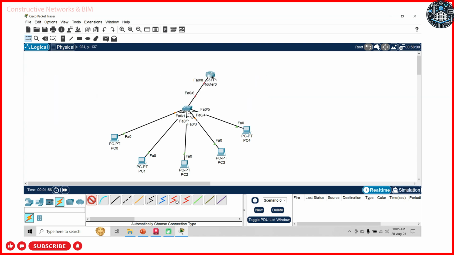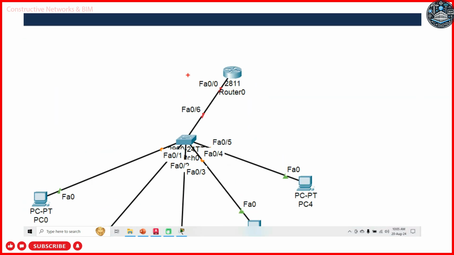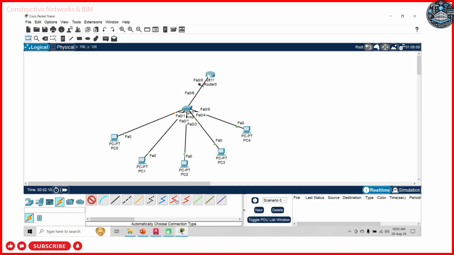In this router, there are two interfaces. The first interface is FastEthernet 0/0, and there is one more interface, FastEthernet 0/1, but we are not connected to anything else there. We are connected only to FastEthernet 0/0. And then we have a 24-port switch, and in that switch we have connected 5 PCs.